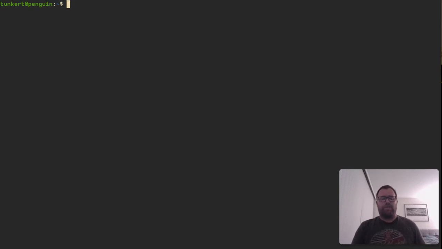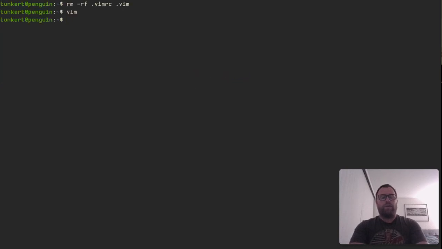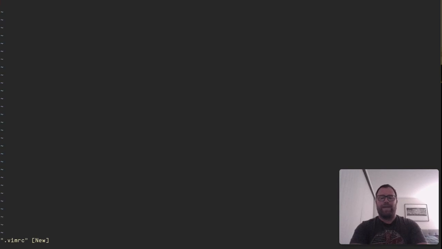So let's start off and first remove our Vimrc and our .vim folder. Now if I go into Vim, it's basically a default Vim. So what we're going to do is first create a Vimrc. So we're going to do that.